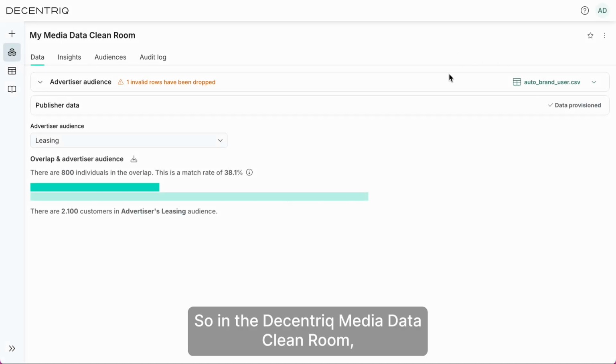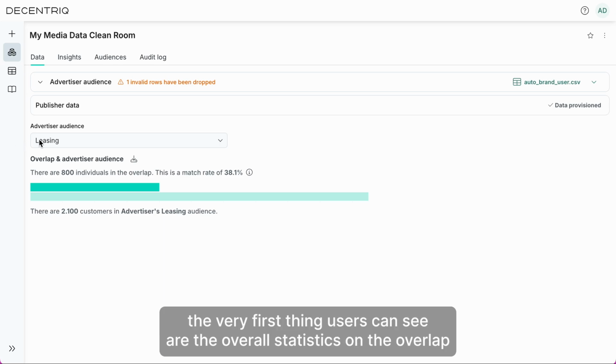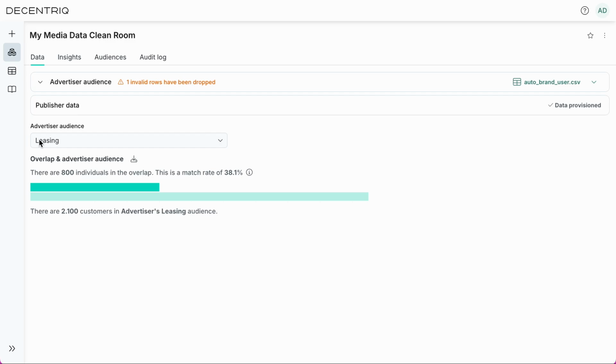So in the Decentriq Media Data Cleanroom, as soon as the data has been uploaded by an advertiser and by a publisher, the very first thing users can see are the overall statistics on the overlap and the match rate between the brand side and the publisher side.